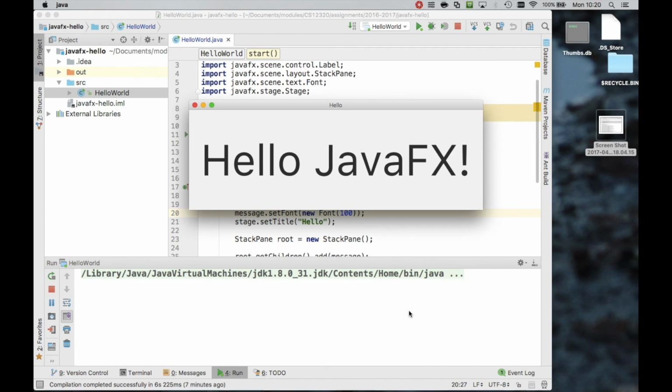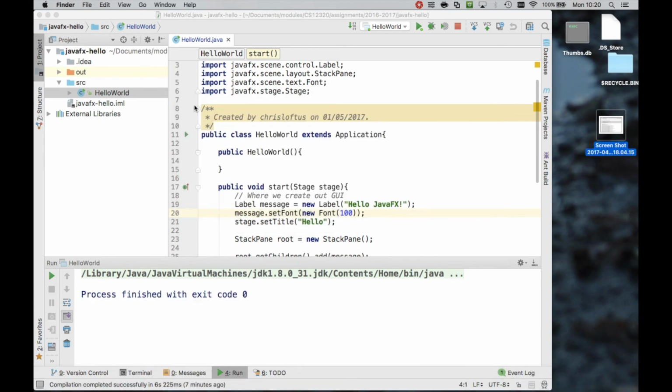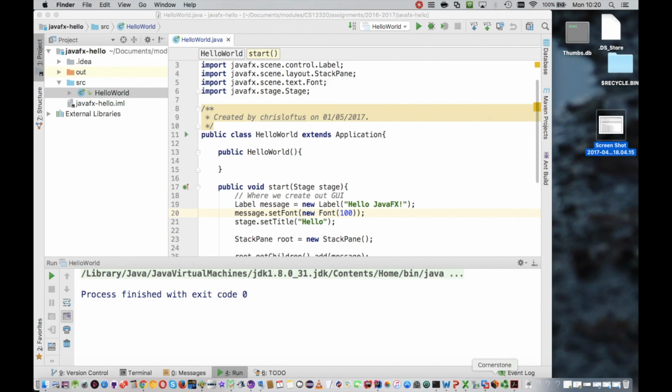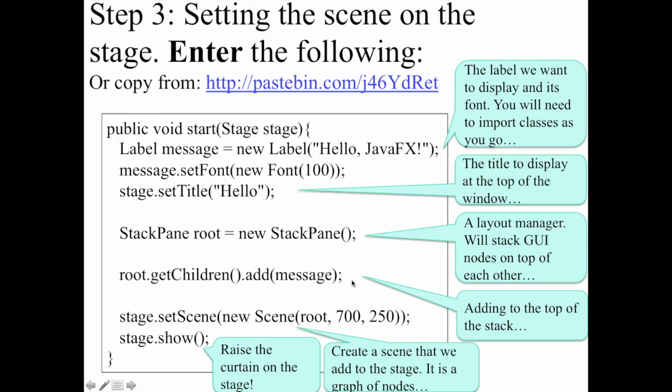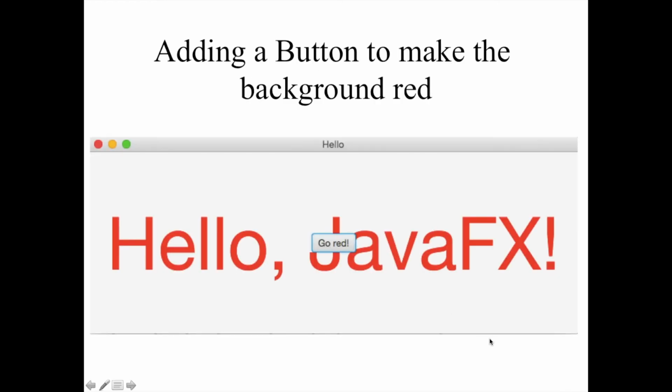Okay, so let's see how we can add a button to this. Let me just close that one down for the moment and go back to the slides. So what we want really is to have a button that looks like this. Because we're using a stack pane, it's going to sit right in the middle on the top of the label. Pretty awful user interface the way we're doing this, but it's just to prove a point really.